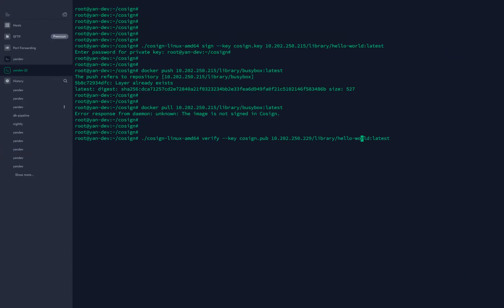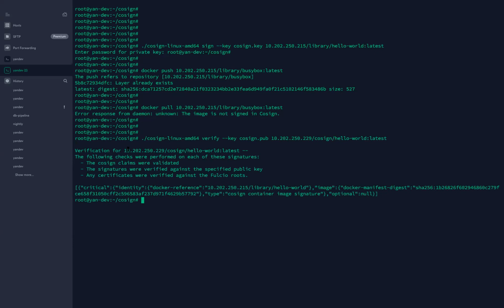Yeah, we just use the public key to verify the target hello world with cosine. Yes, you can see that the target hello world verification is a success by the cosine client. That means the signature is replicated to the target hardware successfully.